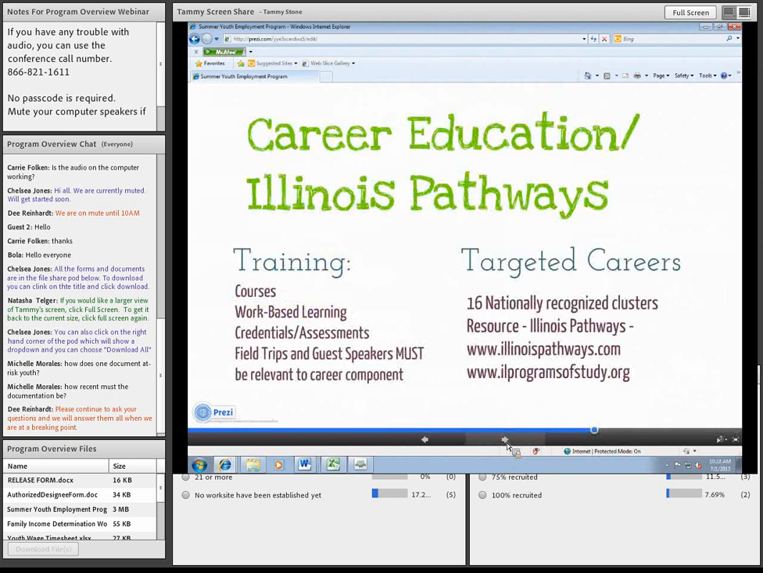Career education and Illinois career paths. Training, this could be coursework. Probably a lot will be work-based learning. If there's any credentials or assessments that may be offered. Any field trips or guest speakers must be relevant to career components. So it has to be related to the career component, and no field trips to swimming pools or anything like that. It has to be totally related to the career learning.